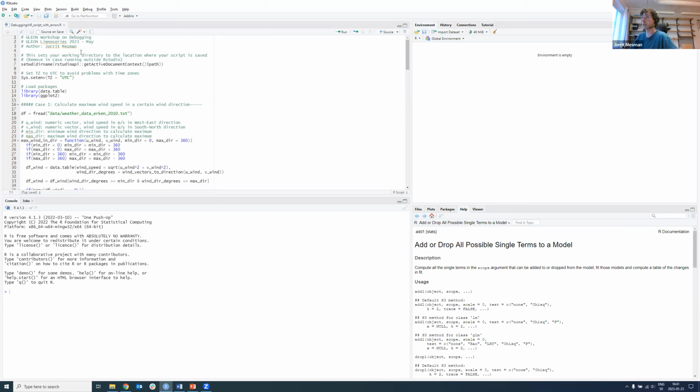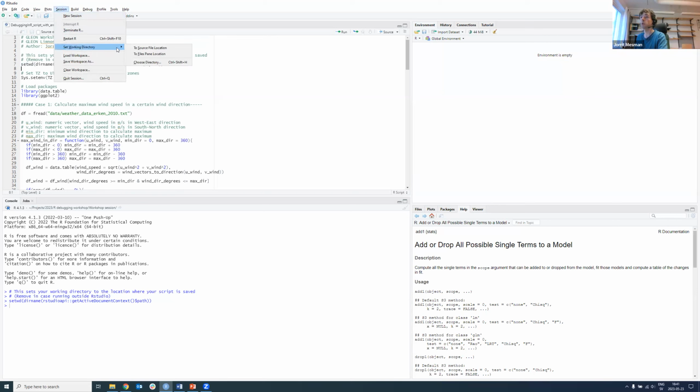So the first thing I do here is to set my working directory to the location where I have my script. I realized that I didn't ask you to install this RStudio API package, and also if you don't work in RStudio, it might not work. But you could also skip this line. Just make sure that your working directory is set to the location of the script, and you can also go to Session, Set Working Directory, To Source File Location. That's the only thing this line does.